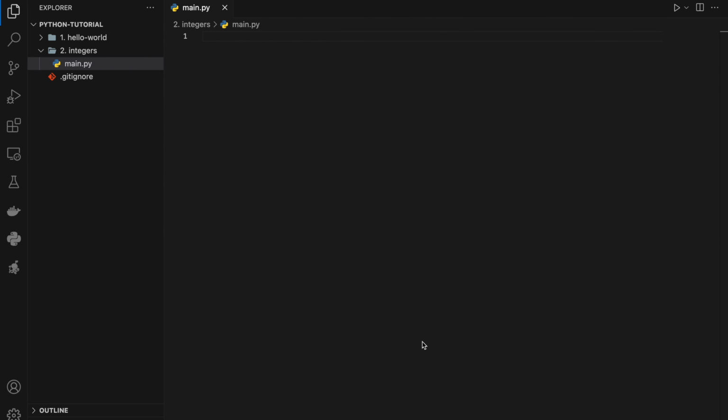Today I would like to discuss integers in Python. So here again I'm in Visual Studio Code and let's define an integer. For the sake of example, I'm just going to say age equals 65. This is how we assign an integer value to a variable.